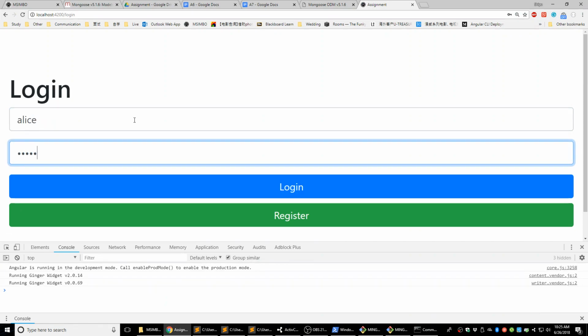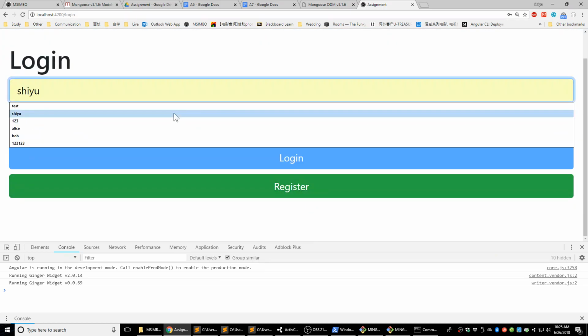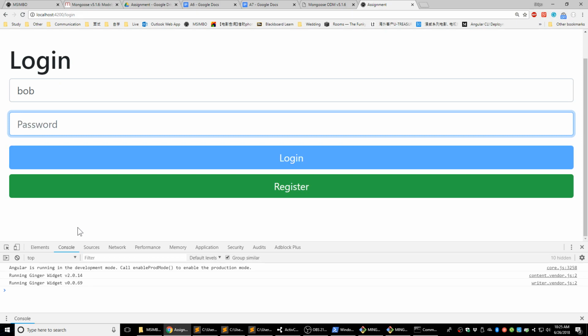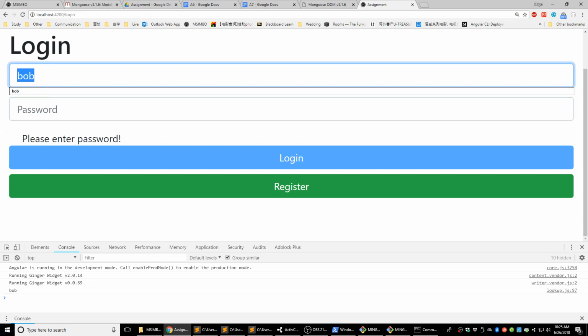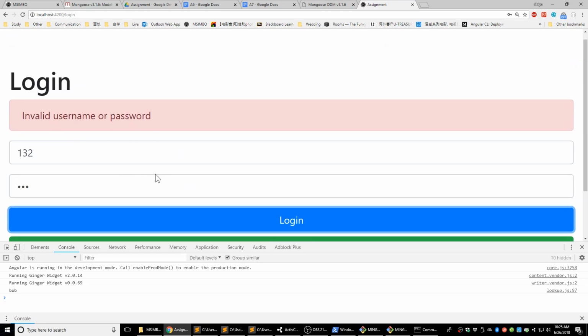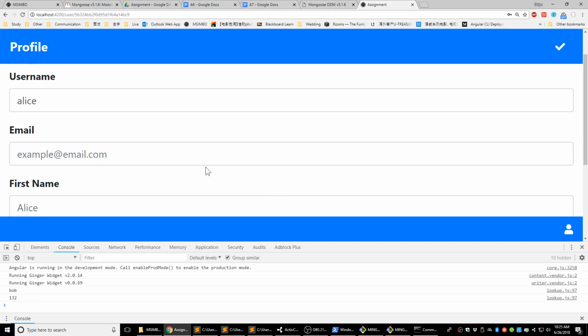Alice, login. It works. Log out. If I try to log in as Bob, it should work. Just try some random stuff. 13, login. Yeah, invalid username and password. So login works. We're just adding an else case here, right?